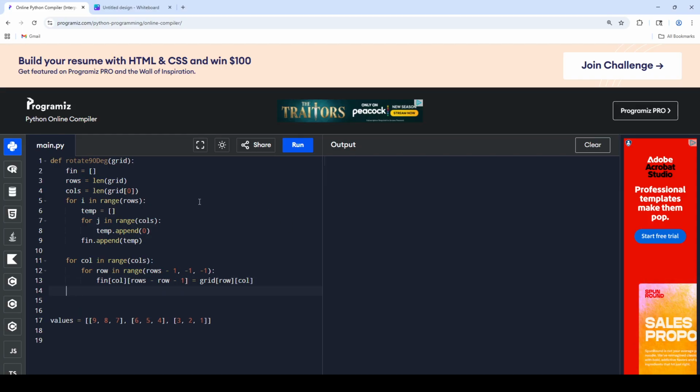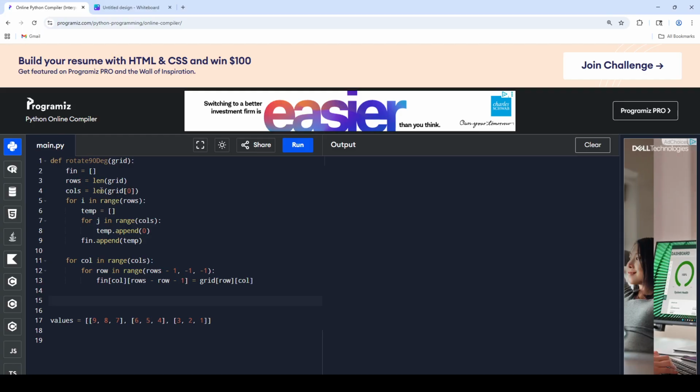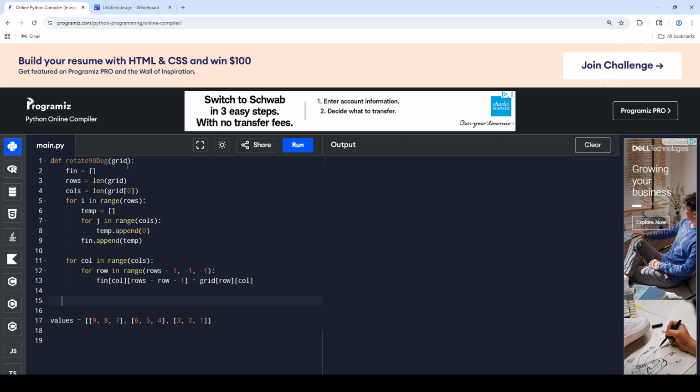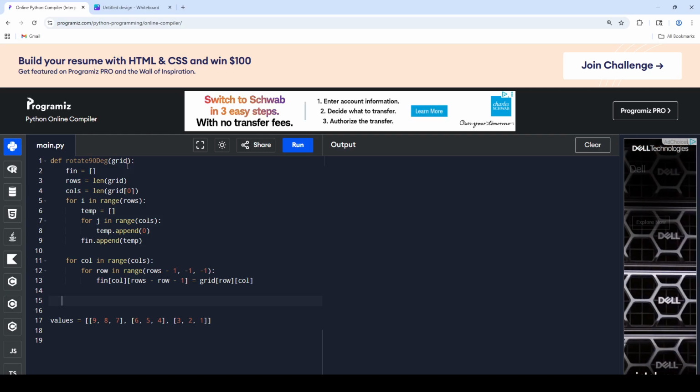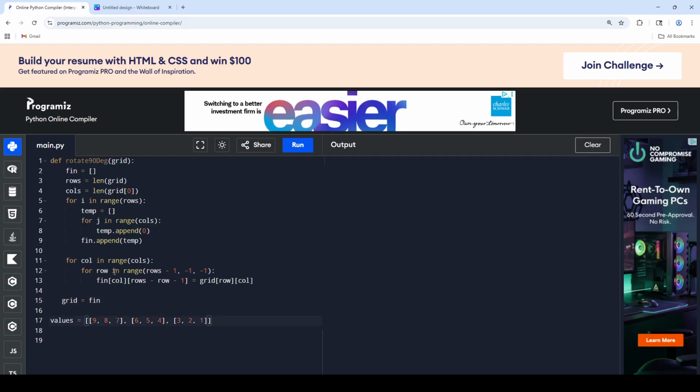And remember, we also have to change the reference of this original list to reference the new list that we just created. So this new list right here is fin. Right now we just created a new list. We haven't done anything with it, so we want to change the reference of our parameter list, the one that we pass in, to make it look like it was modified. So grid should now equal fin. So now it has the same reference as fin, which means that it references the same list. So now all the changes in fin will be reflected in grid.